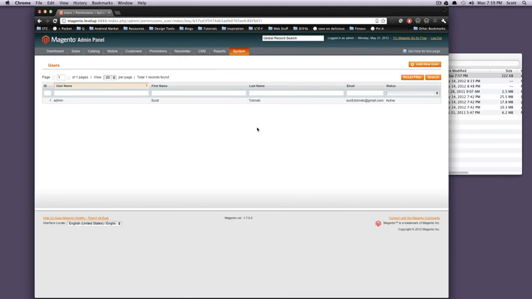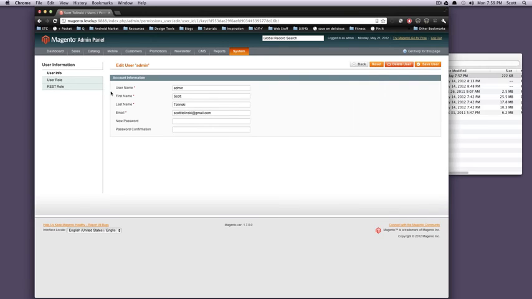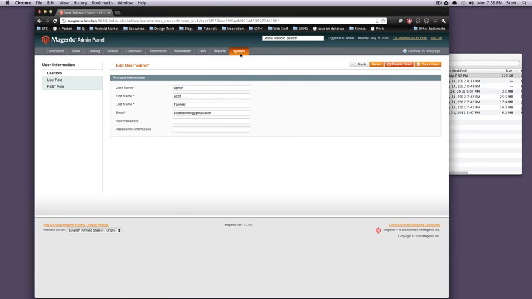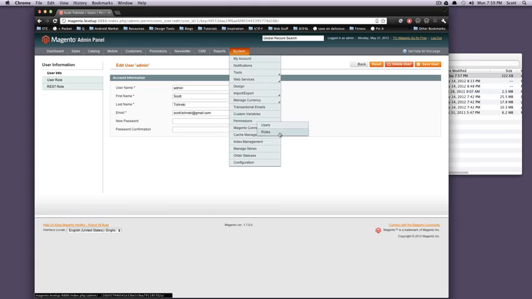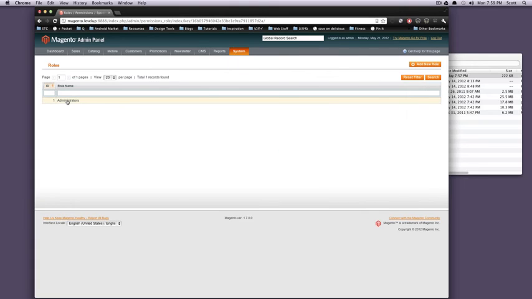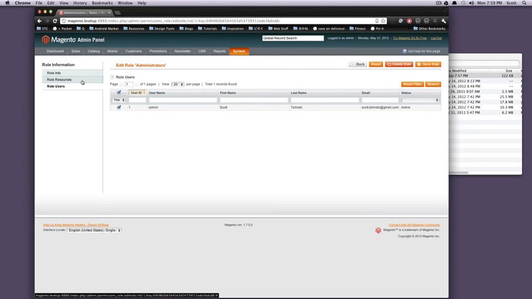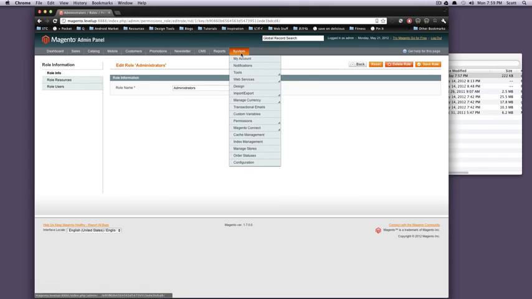Permissions is exactly what it sounds like. You can give permissions to various users. Let's click on me since I'm the admin. My user role, I'm an administrator. Let's go to users, or roles, I'm sorry. So administrators, these are the permissions that the administrator role has. Resource access all. Pretty much if you're an administrator, you have access to the whole thing.